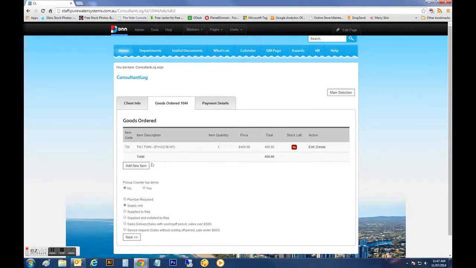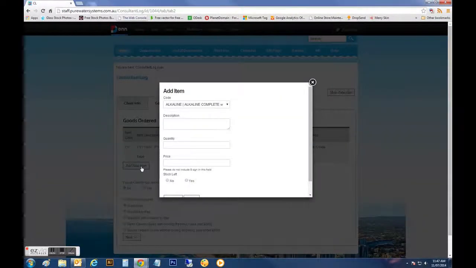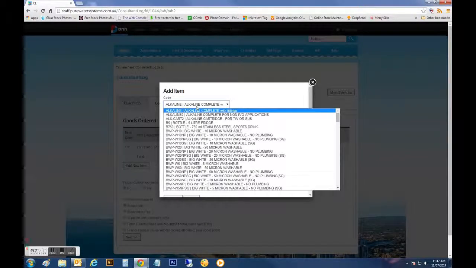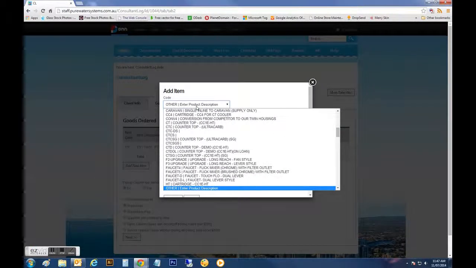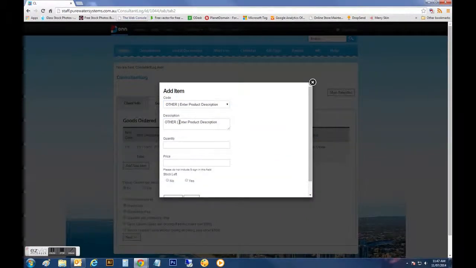Okay, I'll add another item in just because I want to show you how you can add an item if it's not in the drop down list. So the code is there, and as you know, we have lots of different codes for lots of different things. This is an item that doesn't have a drop down, isn't in the drop down list. What you will do is you will go write other in there. It will bring up the other item. And in here you can just delete the description and add the new description in.